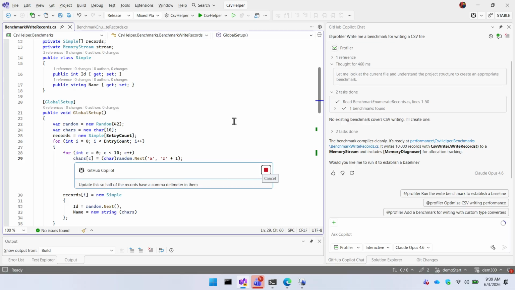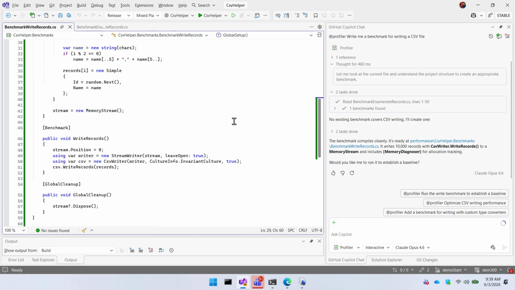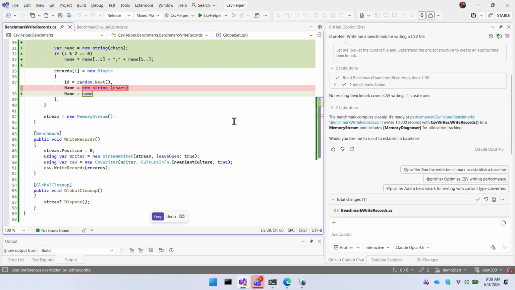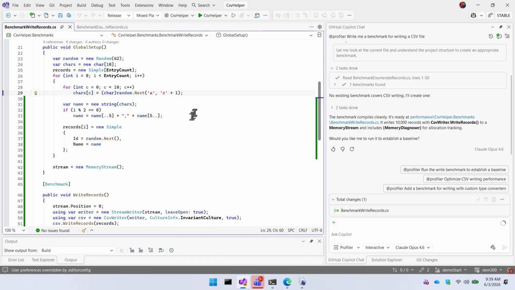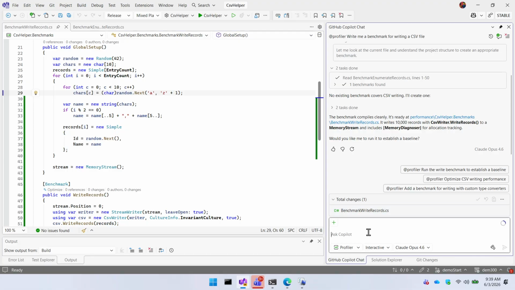In this case, I want to try and add some commas to the fields because that'll make it a little bit more interesting, a little bit more realistic in my data. So you can see it took a very simple approach here where it just modded by 2, dropped a comma in there, nothing super, super crazy. And so now I have my benchmark.